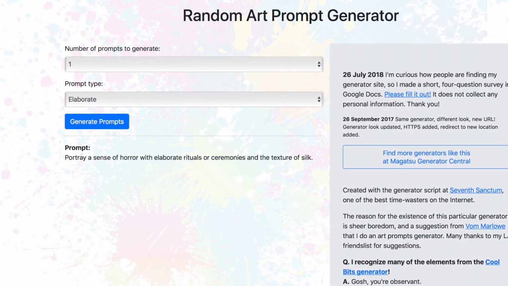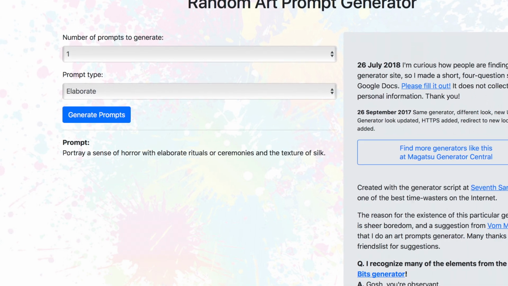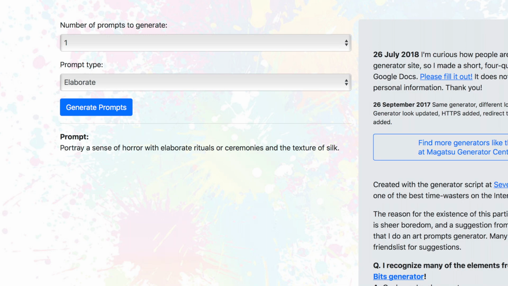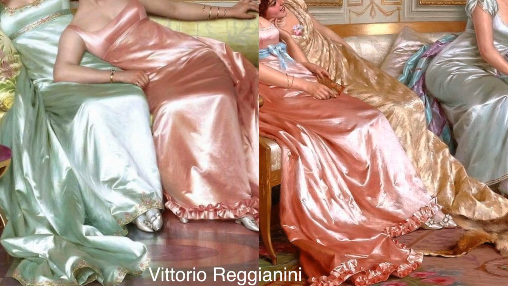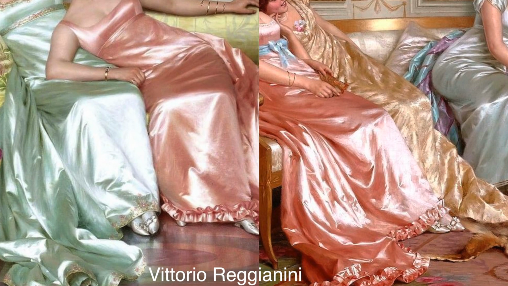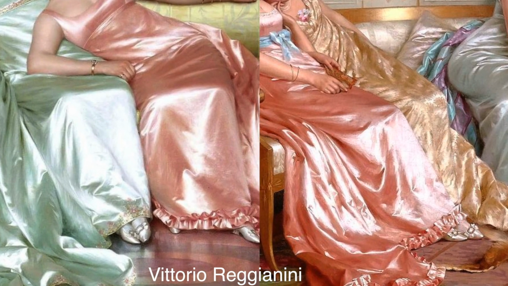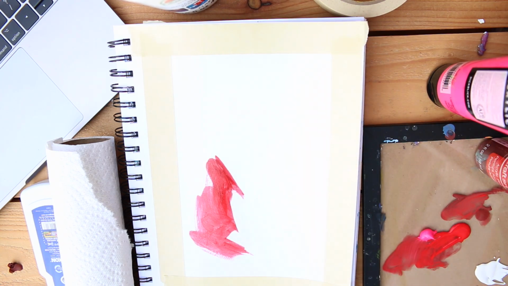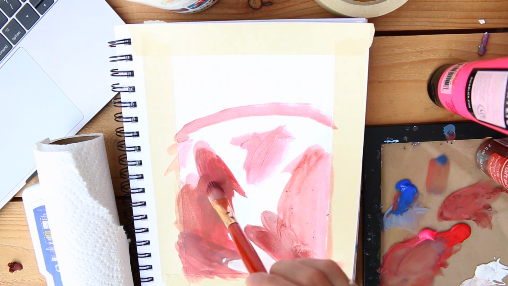Okay, so next, this one. I don't know why there's this recurring dark theme, but we're portraying a sense of horror with elaborate rituals, ceremonies, and silks. And I needed to show these images because this was my inspiration for silk, and I did not completely do it correctly, but it was my effort. You know, this was the effort. So I needed to show you what the inspo was so you could know that I wasn't just ignoring that part of the prompt. I really did try.